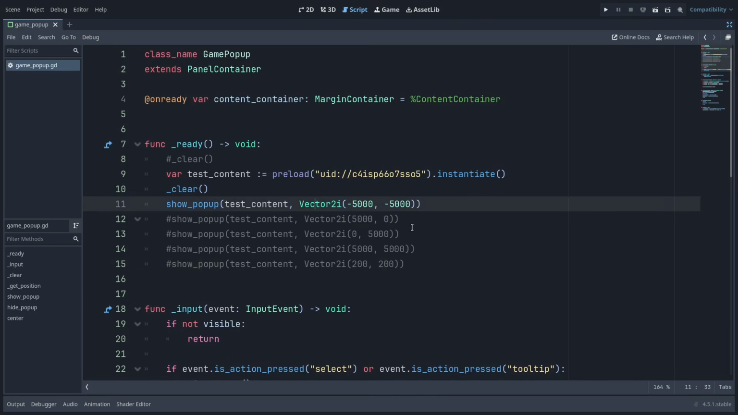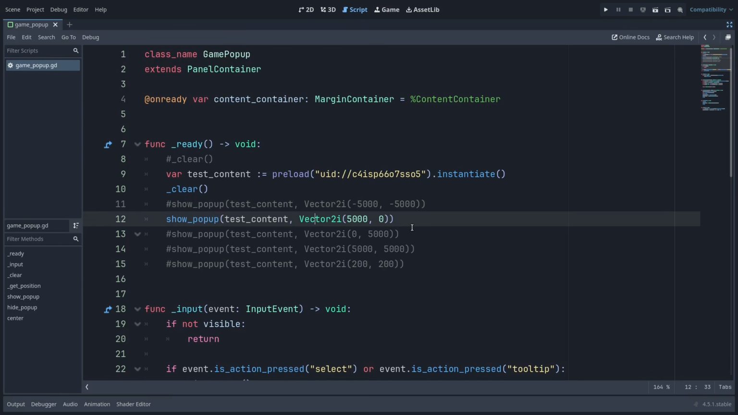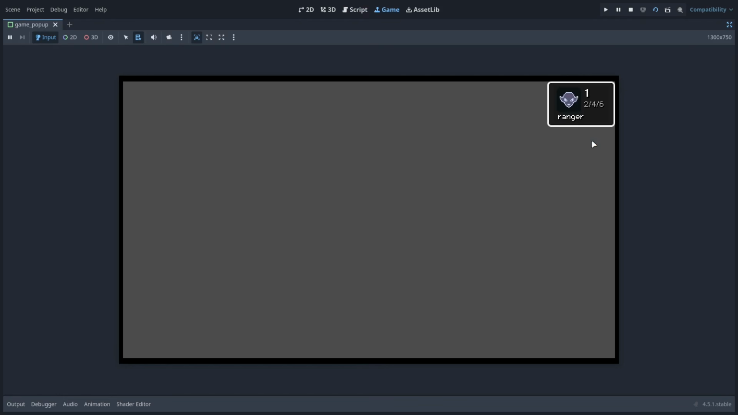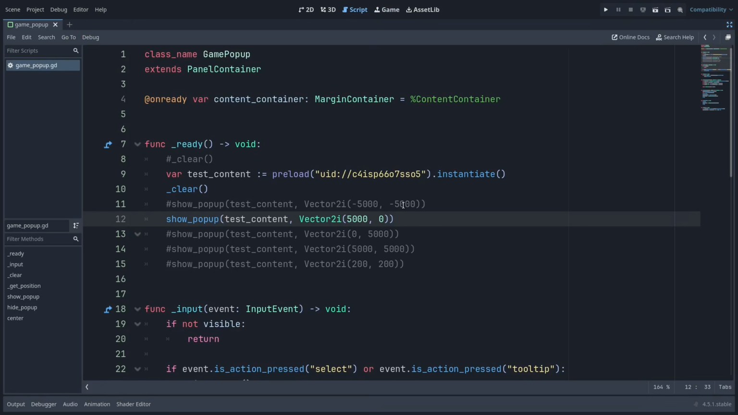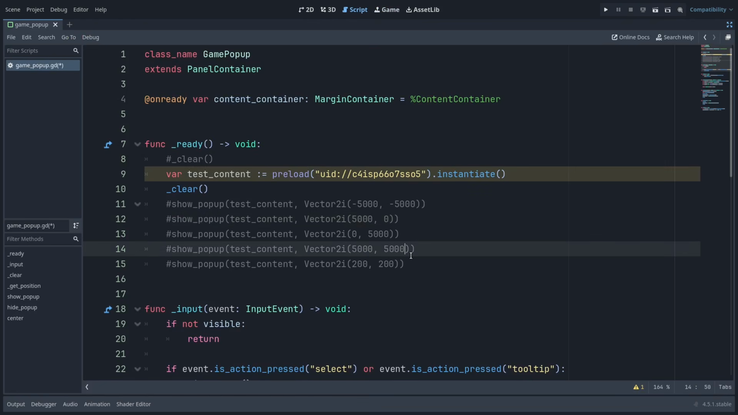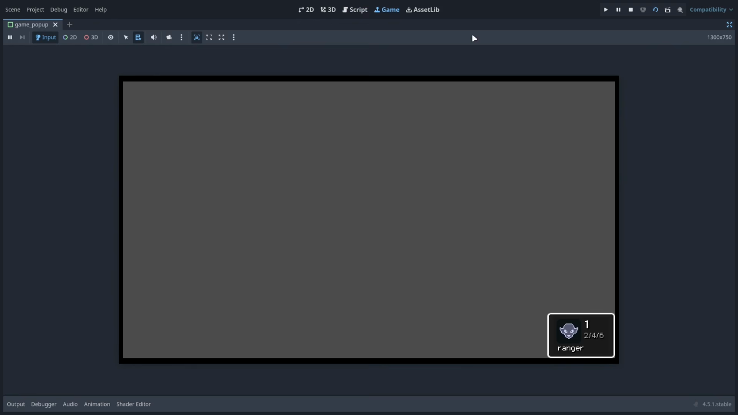Now, if we go back, we can comment this line and we can try all the other versions. So for example, 5,000 and 0 should be the top right corner of the screen because 5,000 would be way over there, right? So you can test all these different kinds of configurations, but it seems to be working fine. Like 5K should be the bottom right corner of the screen.